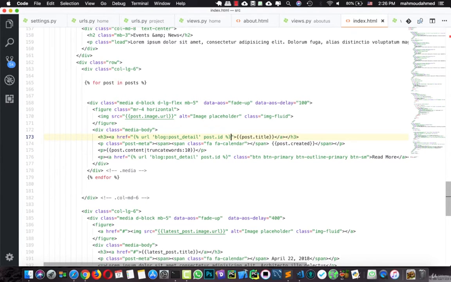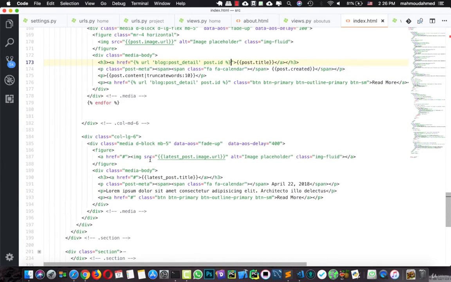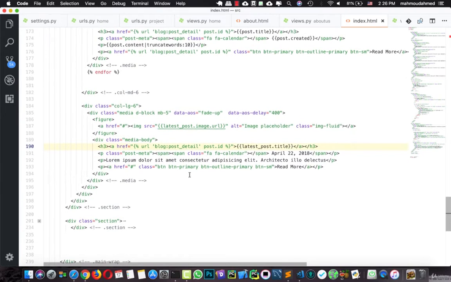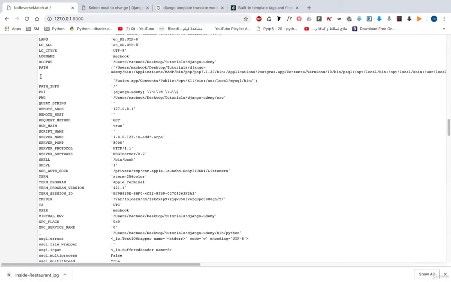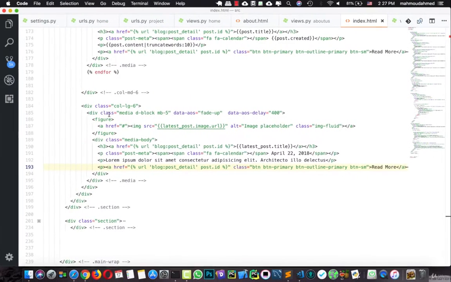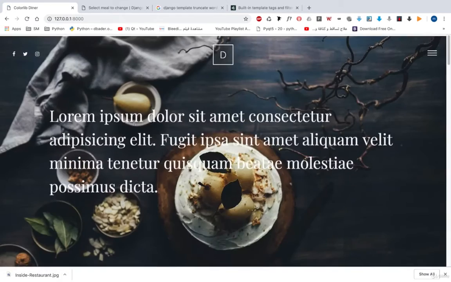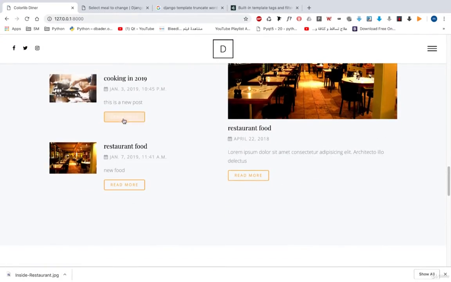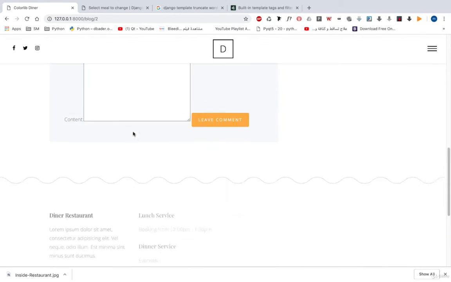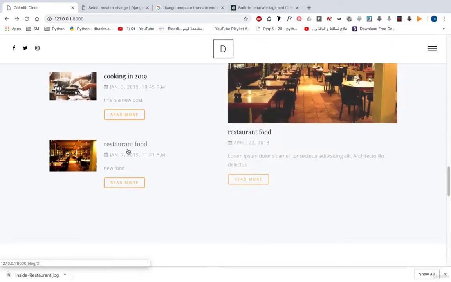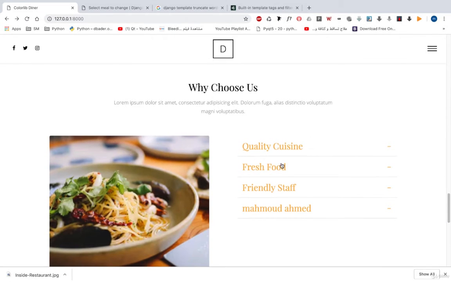And the title also, we need to add this URL. So I'm going to add this to this URL, and we need to add this also to this, and to this read more, just like this. Let's refresh our page. We've got an error. This is because there is no latest post in here, so we need to add latest_post.id. Yeah, like this. So let's refresh. Let's move down to our blog. If we press read more, we can see the blog posts. Okay. And this is perfect.